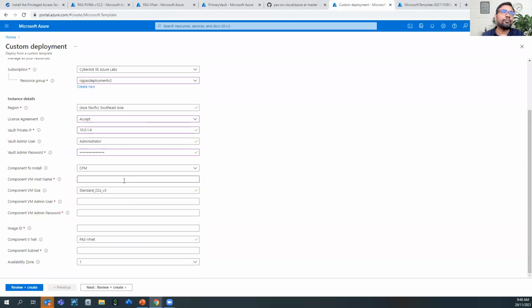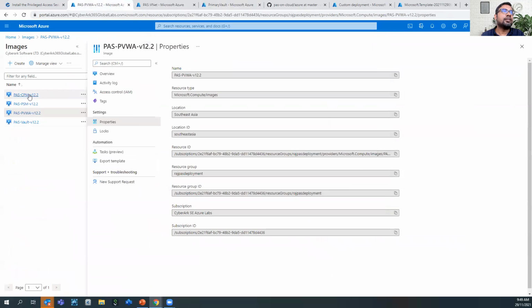And let's deploy CPM this time. So the VM hostname, I'm keeping it as CPM. You can choose whatever you want. Image ID, let's copy the image ID. If we go to the CPM, go to the properties and copy the resource ID from there.